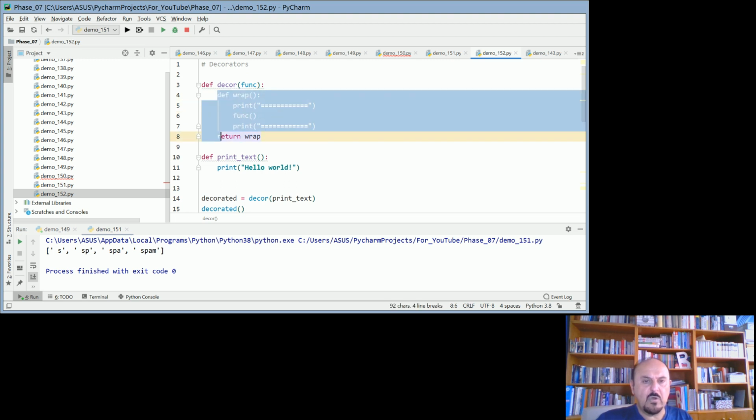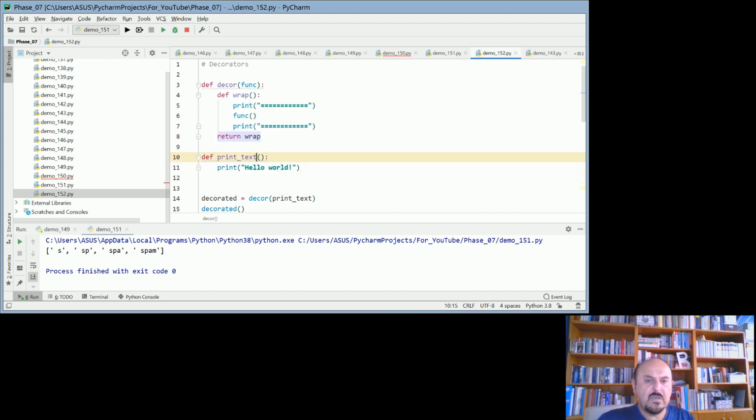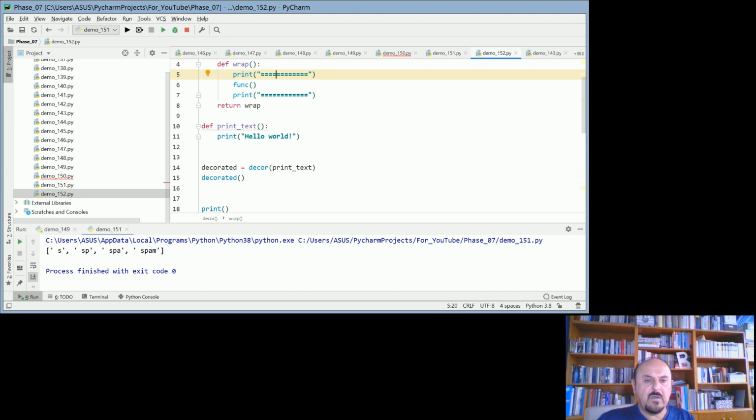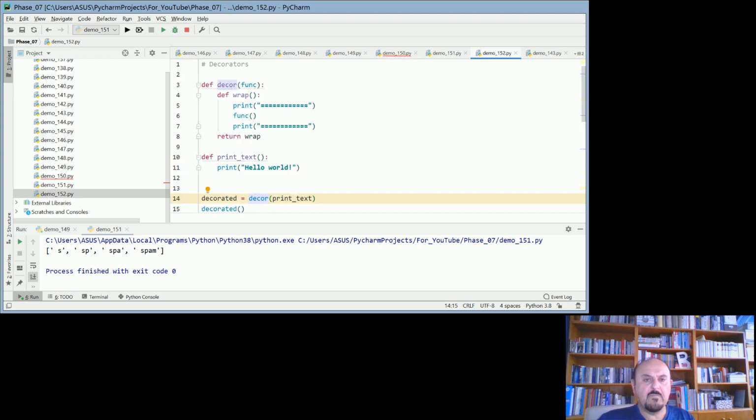This is one block, and I declare another print text function here. As is understood by its name, it's going to print the hello world string, and that's all. Have a look once again. A function will be called within this decorating printing, and after that print text will be called to print hello world. Here I define a variable called decorated, and I call decor function with the print text parameter.